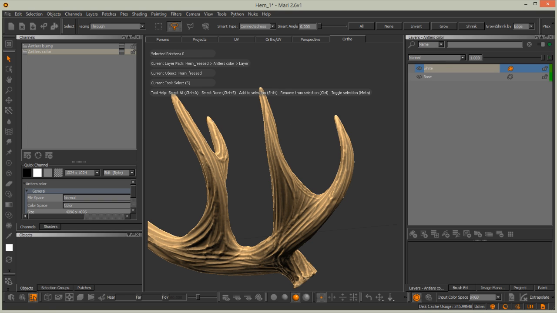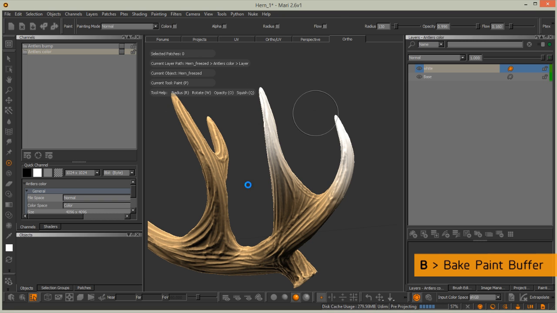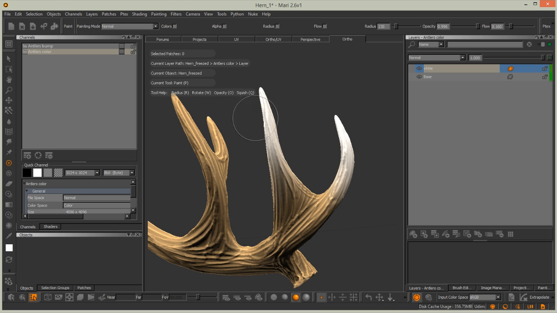So let me show you how I will do that. So I'm painting in paint buffer. Okay, gentle strokes, just to color the tips. And now I can erase while the paint is on the paint buffer. As you can see, I got the erase tool. I can erase all. I can paint again. Okay. So now I'm painting on the paint buffer, and I'm pressing now B for baking.